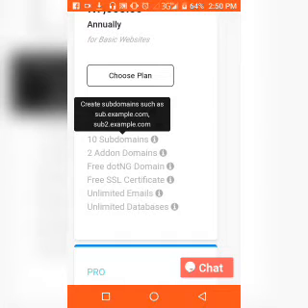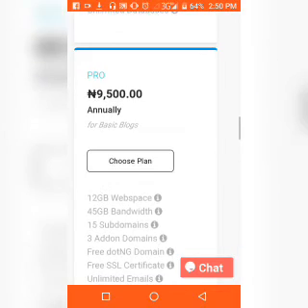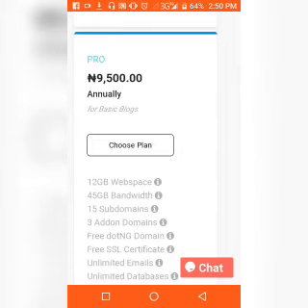Now if you're running a blog site or a very actively viewed platform, the best option for you would be Pro. But for this example, I'm going to select Premium. So I choose the Premium plan.